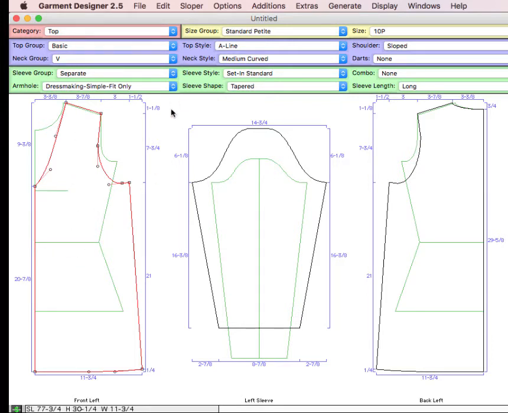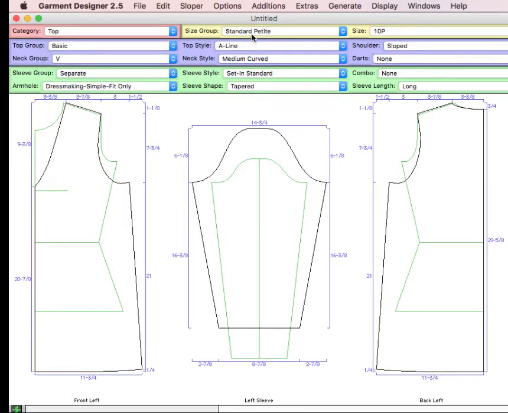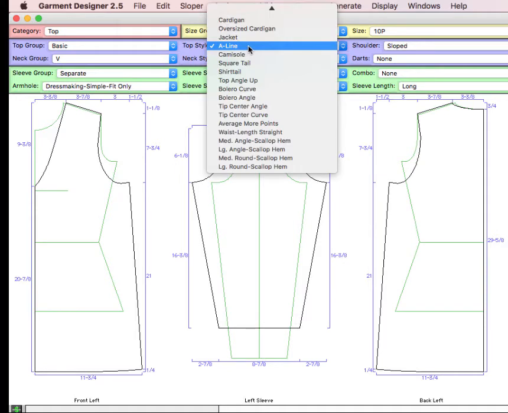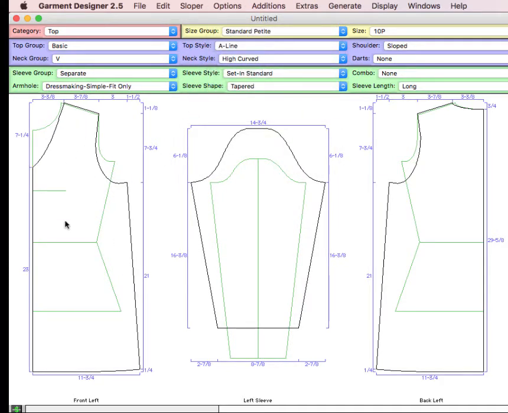Typically, one begins by choosing the size that you want, and then you choose the style menus that you want. Maybe I just want a high curved neckline. You start by building the components that are going to become the garment. And a lot of people stop there and then they add their hems and seam allowances and print and make the garment. But if you want to go further, then you need to learn about the points and click and drag. So first thing I'm going to do is click inside a piece.